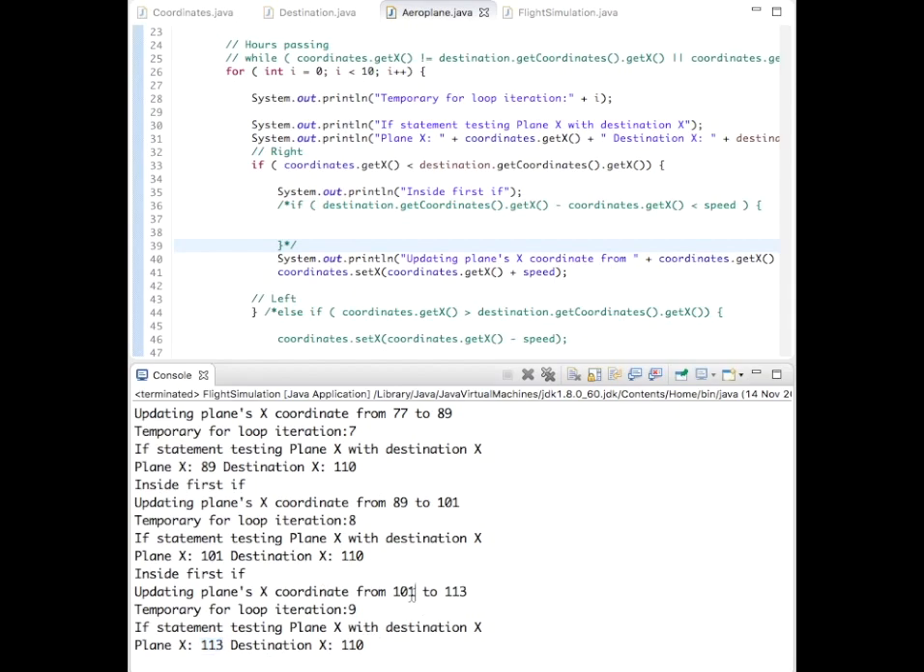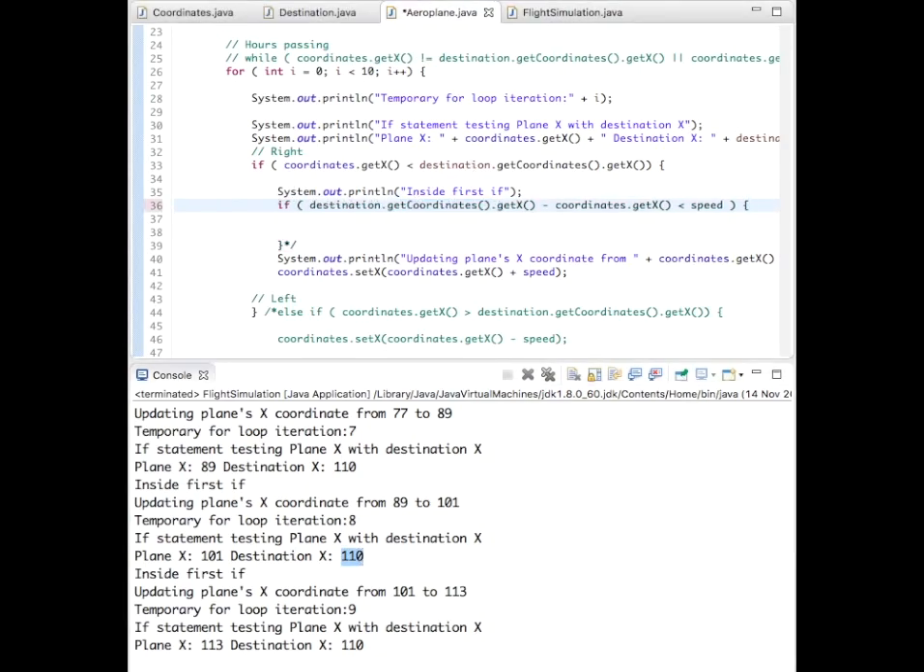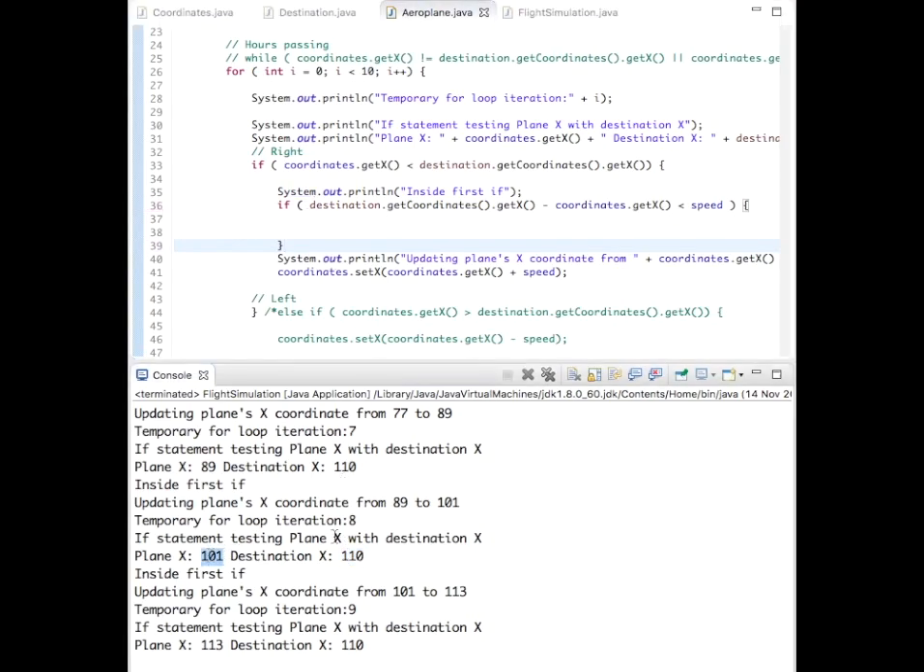So what we want to say is, when we were looking at 101 to 110, the distance was 9, wasn't it? If we were at 101 and we want to move to 110, the distance between those is 9. So if I take 110, my destination, and minus 101, I get 9. We can bring this if statement back in now. I want to say if that's less than the speed. If I were to continue onwards and add 12, which is the speed, then I'm going to overshoot, aren't I?